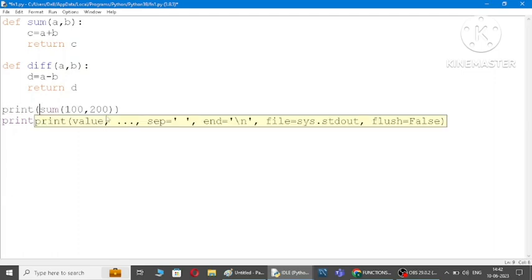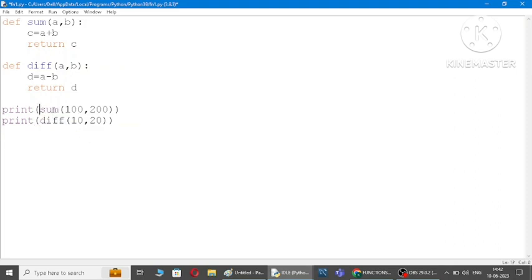So what happens when you call a function, when you say sum of 100 comma 200, this line, when the computer sees this line, it will jump to this place, calculate the answer, and when it encounters the statement return C, it will return to the same place where the function is called, and this will be replaced by the return value. What is the return value? 300 will be assigned here.